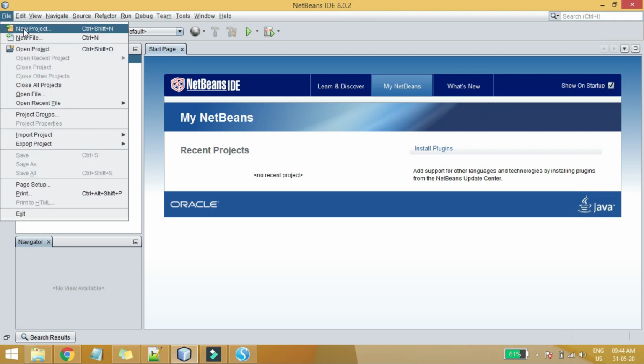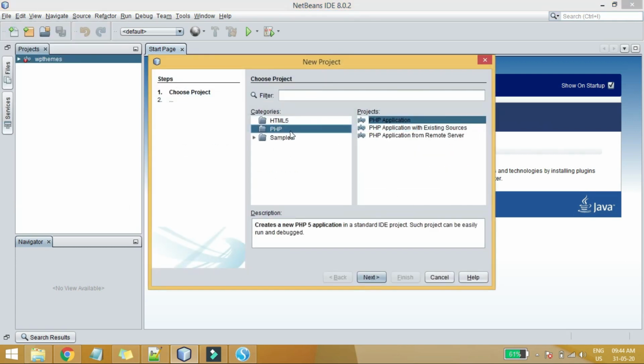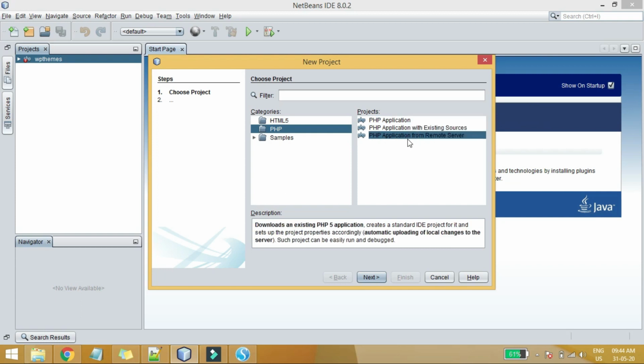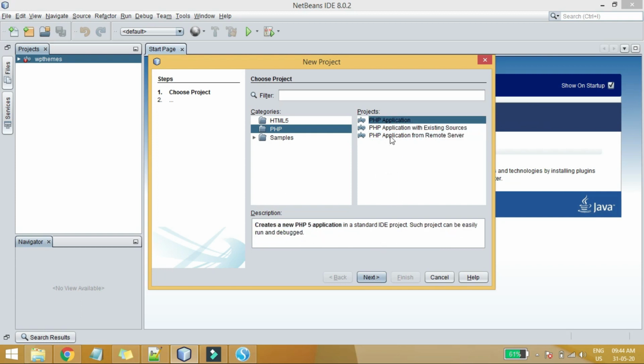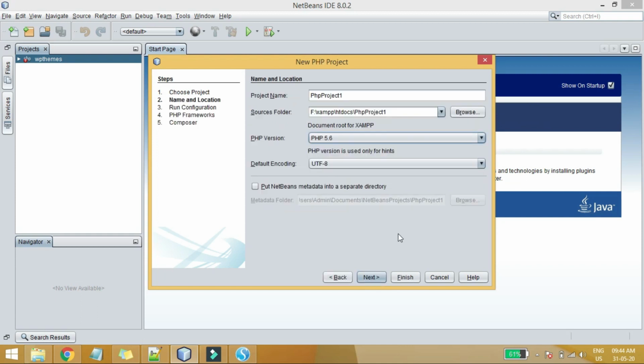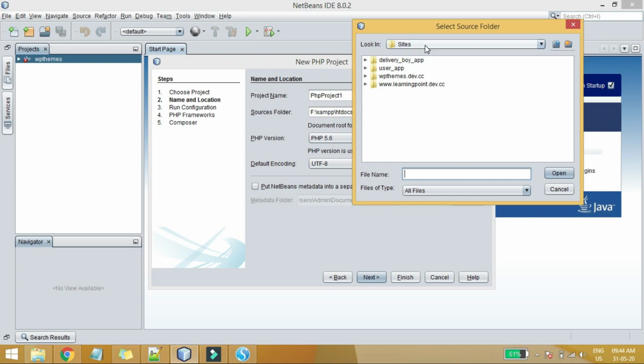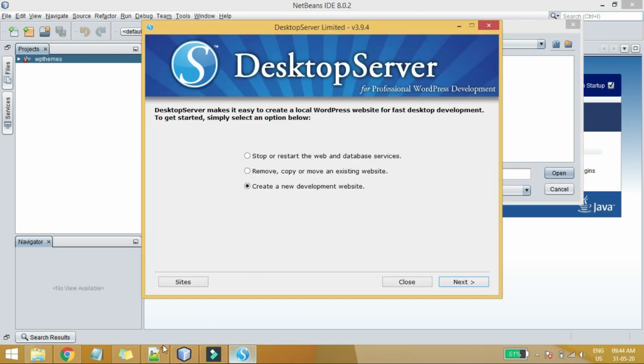Now we are going to create a new project. We will select PHP. The first option will be PHP application. Here we can see three options: PHP application, PHP application with existing sources, and PHP application from remote server. I will show you these two also in later tutorials. First of all, let's focus on this. Next, you just need to browse to the path where you have installed this.